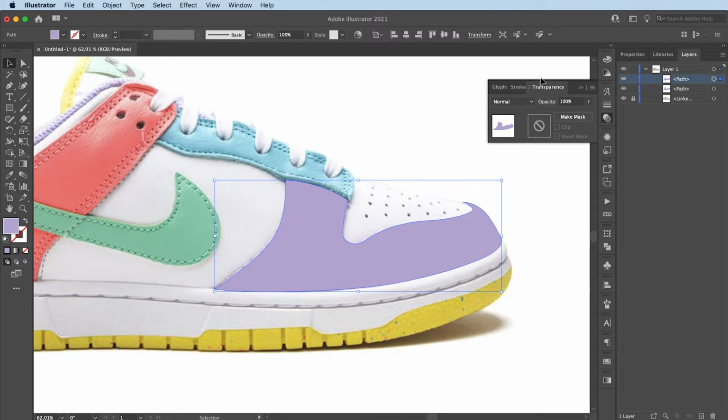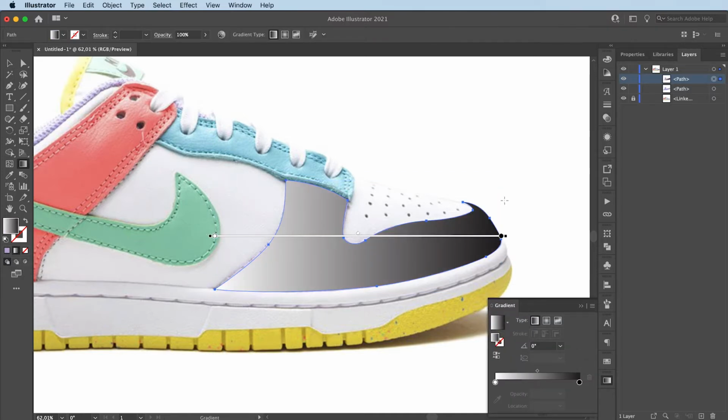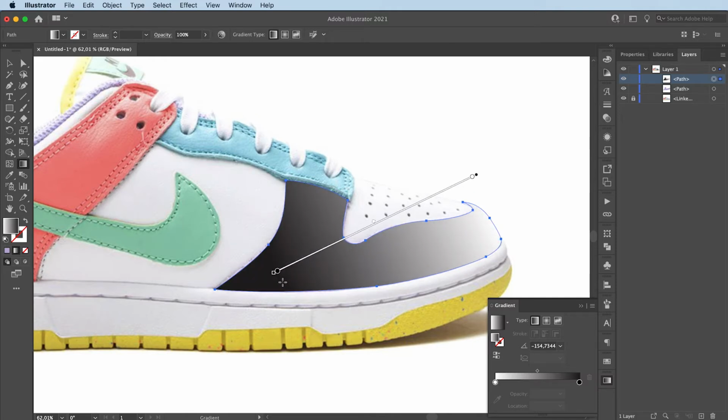You then want to fill your top shape with a gradient, and you can do that by clicking over here. You can then press G on your keyboard to bring out the gradient and just click and drag and fix it for however you want your gradient to be. I want it to be something like this.